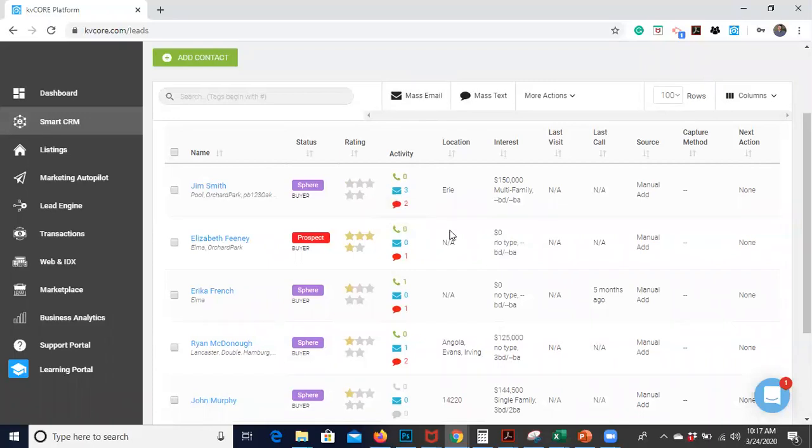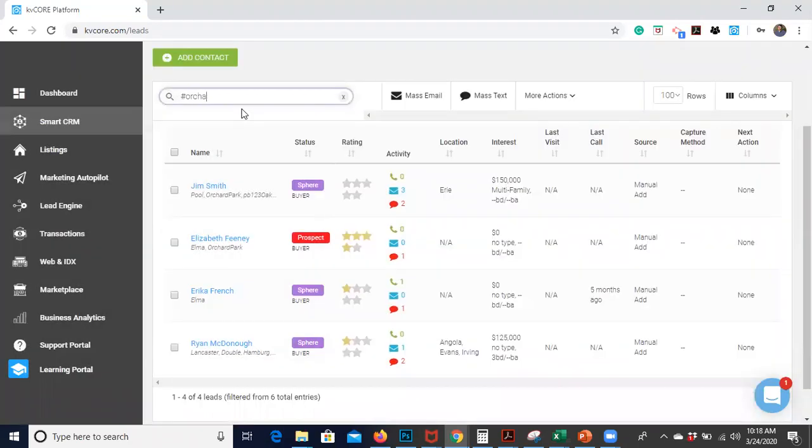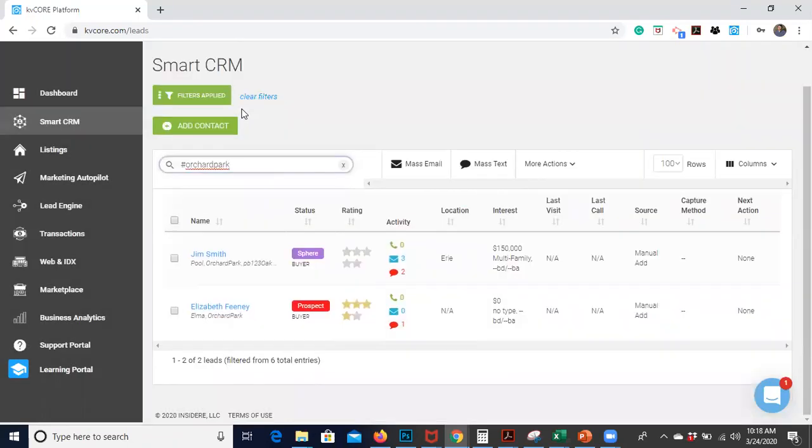But anyway, here's a reason why it's good to have your contacts, and there's many more reasons too, but here's a good reason why it's good to have all of your contacts organized with hashtags and with the proper lead status. So first thing is, a reason to have all the hashtags dialed in is, let's say you get a property or you're hosting an open house in Orchard Park. What you can do up here is you can do hashtag Orchard Park, and then it filters out all of your Orchard Park people.